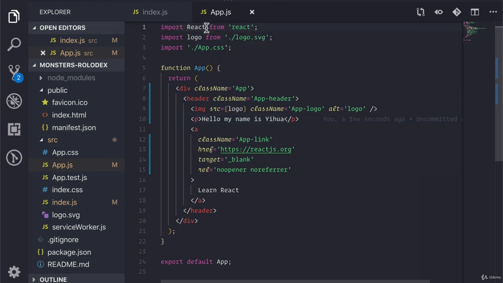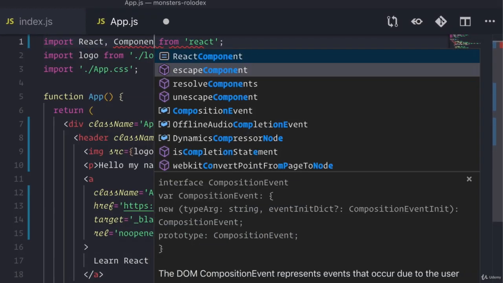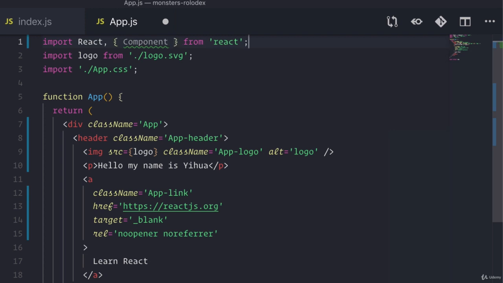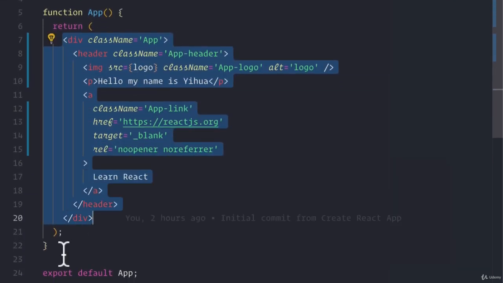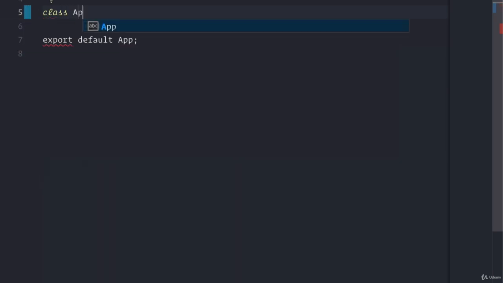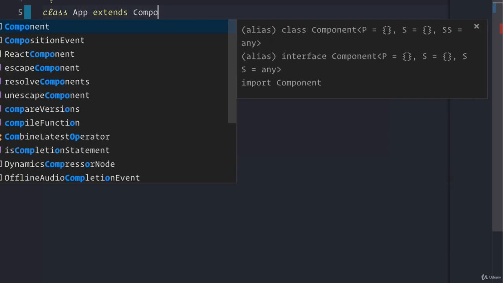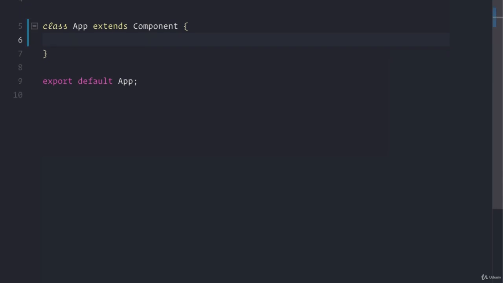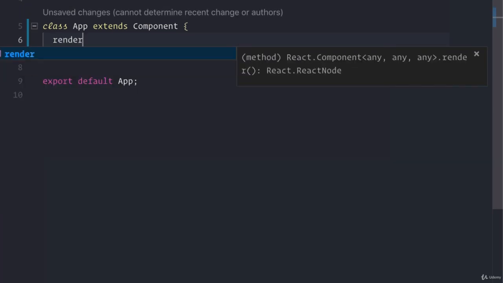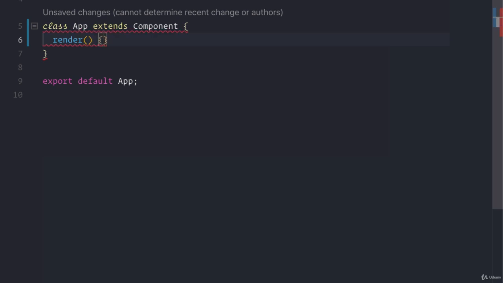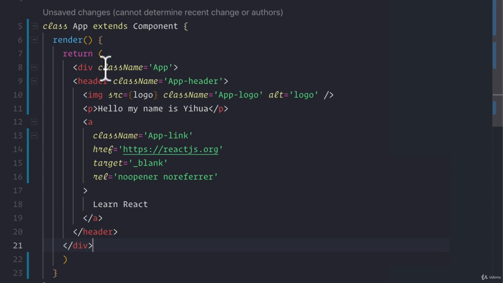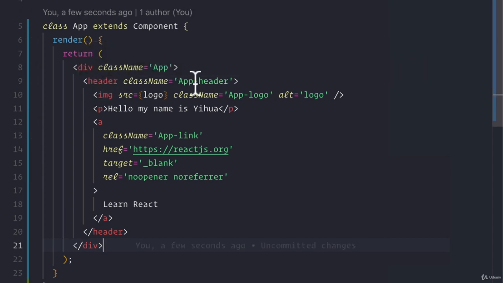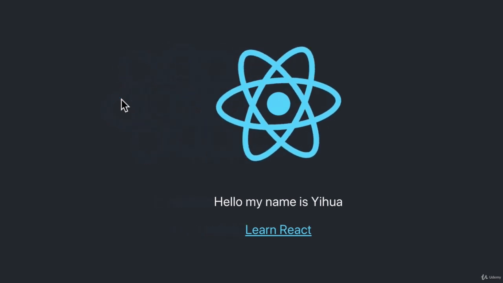In order to write a class, we first have to import Component from React. And instead of this function App, I'm going to convert this into a class. So class App extends this Component that we get from React. As a result, we now have access to this render method inside of our App class. The render method returns any HTML we want. So let's return that HTML we had before inside of our function, and we'll see that it's actually the same.